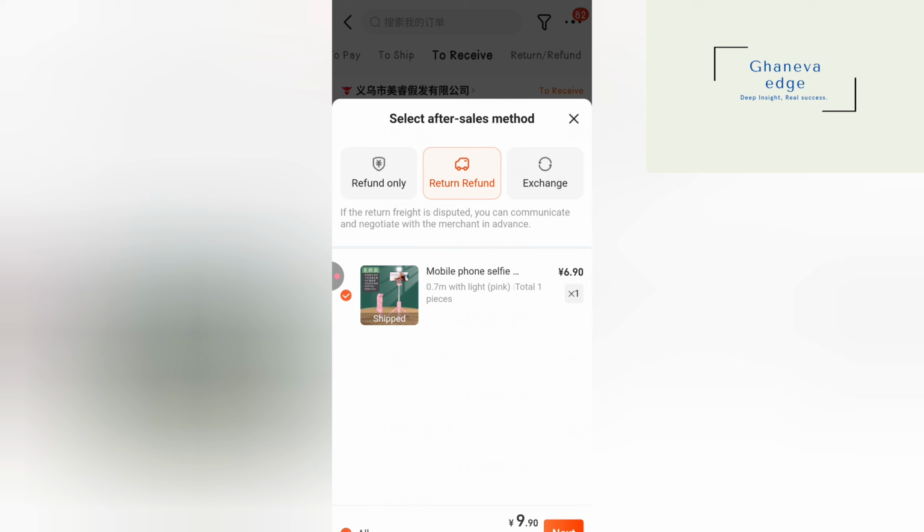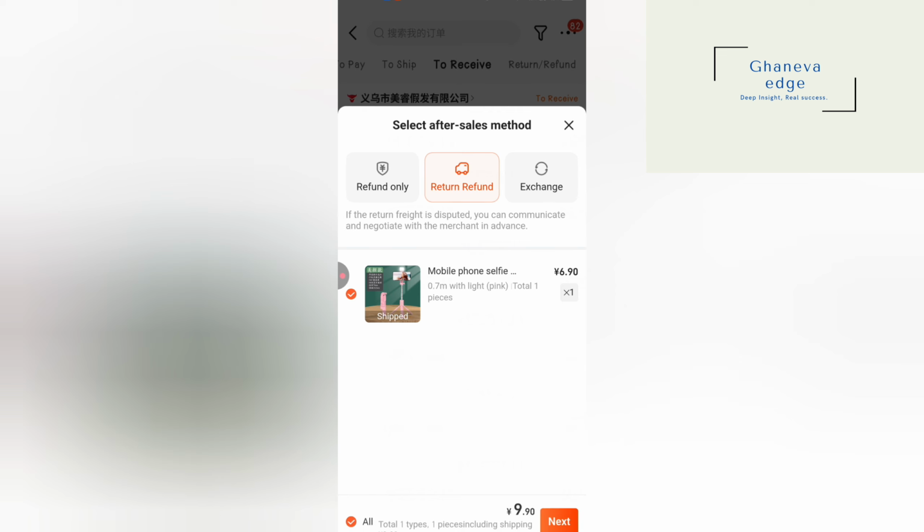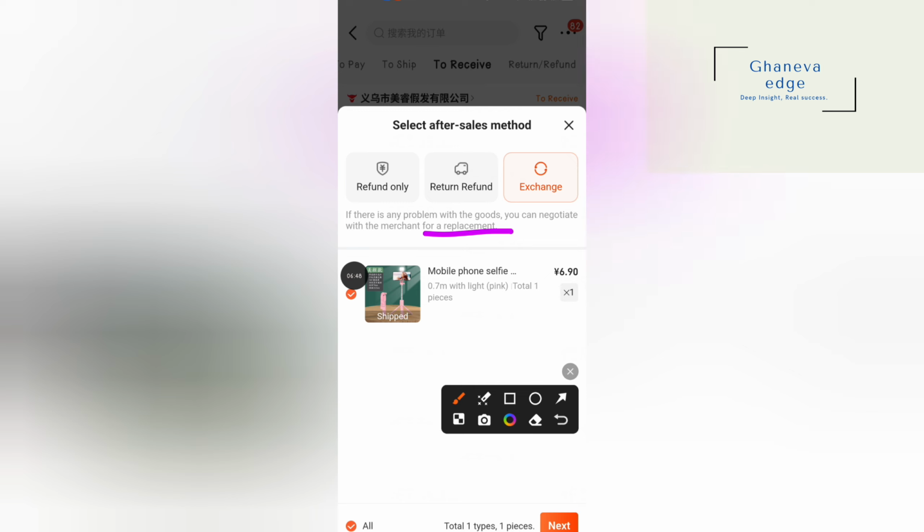Or you can refund if your things haven't been to the warehouse, that's the return refund, because your things haven't been to the warehouse. Or if there is any problem with your goods, you can also refund. So you bought something and you don't like the quality, or the blender was cracked and all of those, you can as well refund, but you would need to negotiate for a replacement from the supplier. That's what it means.